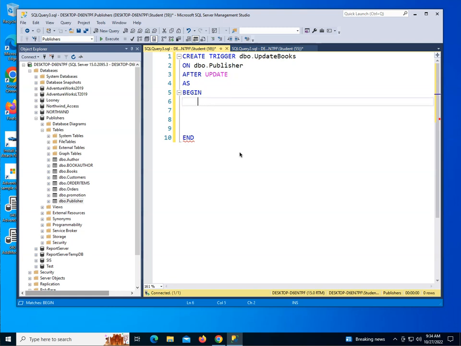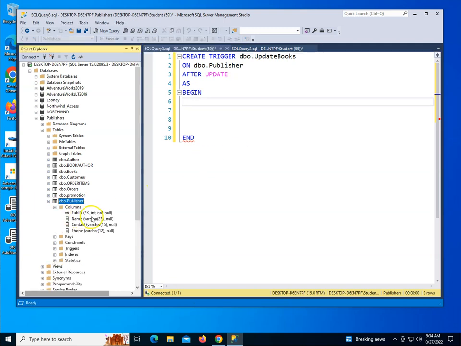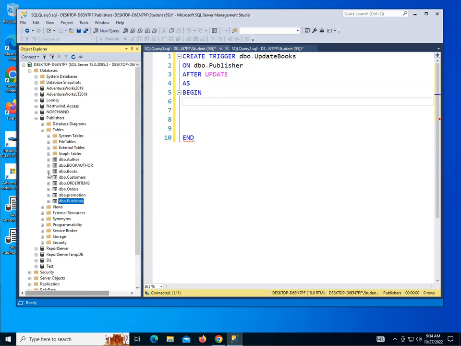Let's understand what we want to do. What I want to do is to make sure that whenever a publisher's ID is changed, the corresponding publisher ID in the books table, all of those are also changed. Now, you might be saying to yourself, listen, you can do that with a cascade, and you're absolutely correct, and that's the way I would normally do it. But this is just to illustrate the concept of a trigger. So let's go ahead and take a look at it.